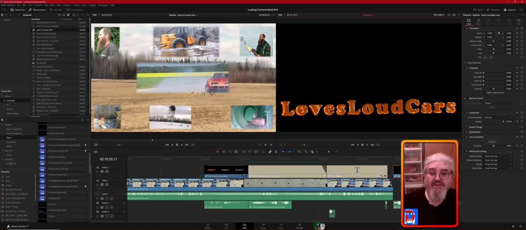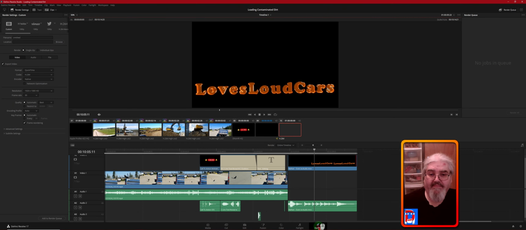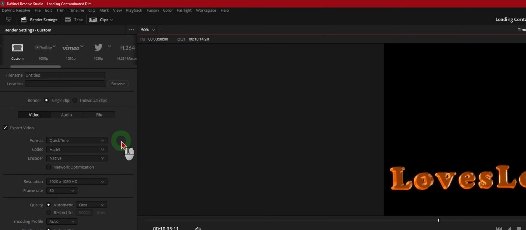So now we're going to go to the Deliver tab. And when we're talking YouTube here, you want to make sure you make the right selections. So I'm going to show you the right settings to choose. And then I'm going to show you a nice little trick that'll speed up your workflow going forward.